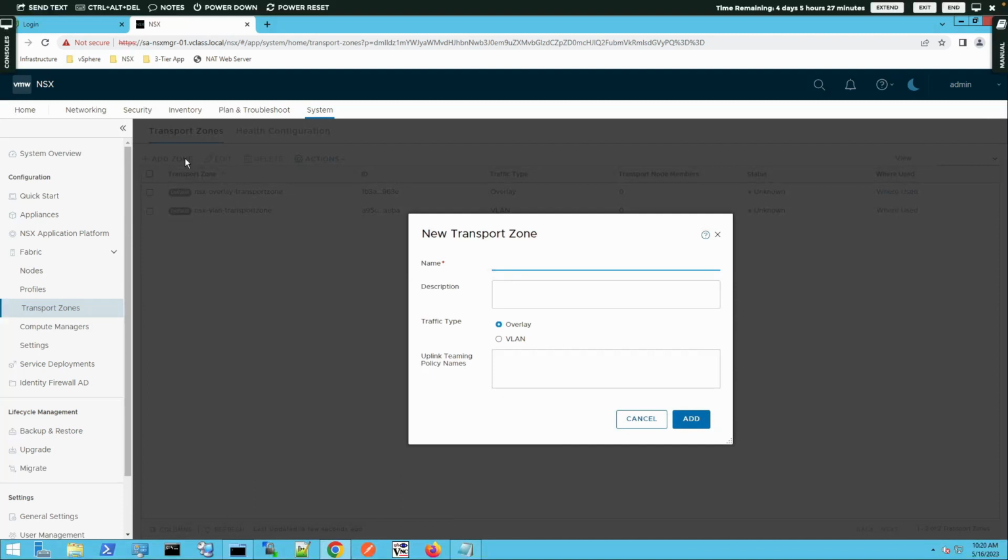We are going to add a new zone, and we're going to call the first zone prod overlay TZ. It's a transport zone. Prod, there should be a D there. We're going to have our description. Look at that. Two text fields, two typos. I'm doing well so far. Traffic type, we're going to do overlay traffic, and we're not going to do any teaming policy names here. So let's go ahead and add this.